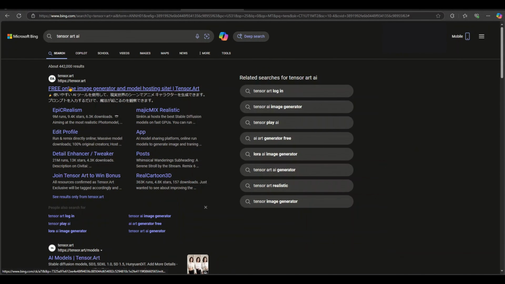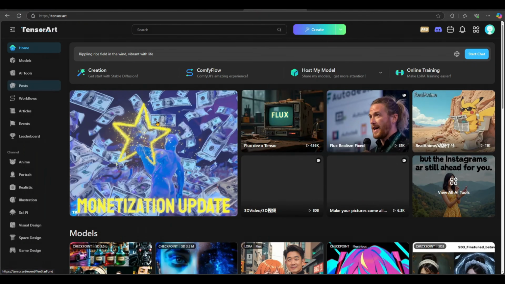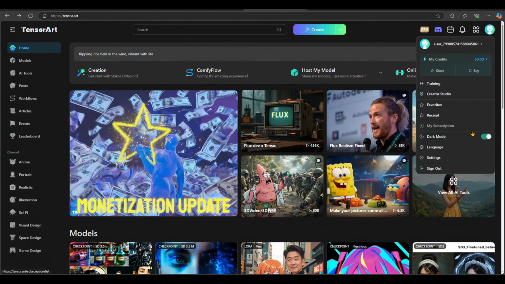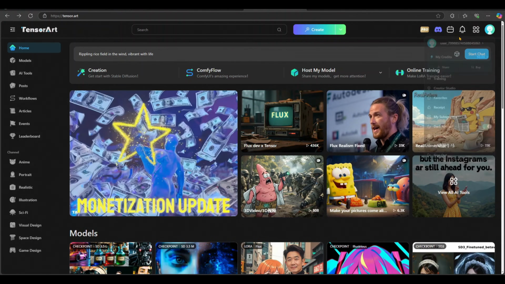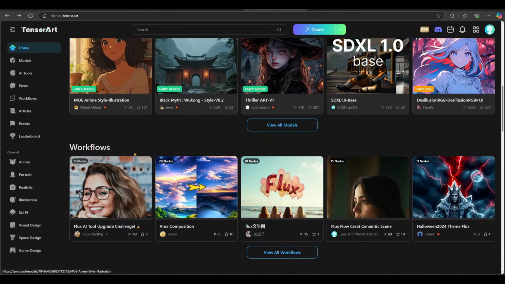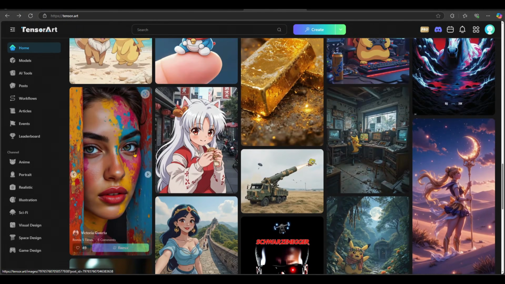First, search for Tensor Art on Google, and you'll find an interface like this. If you're new to it, you'll need to sign up. Since I've already signed in with my Google account, I can skip that step. Once you're in, you'll see various models and posts related to image generation.